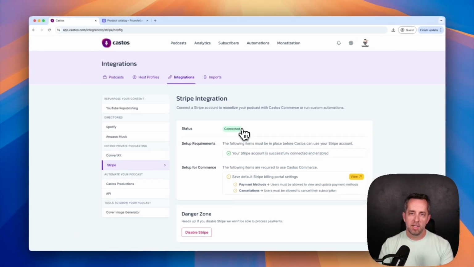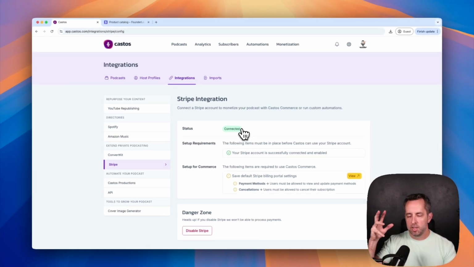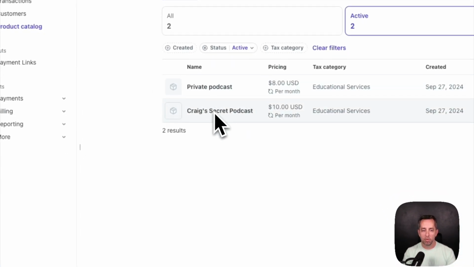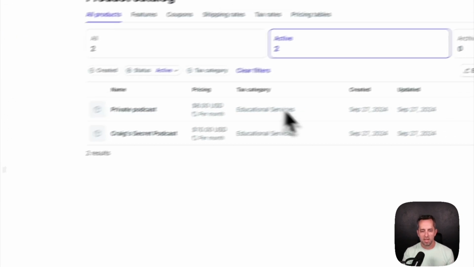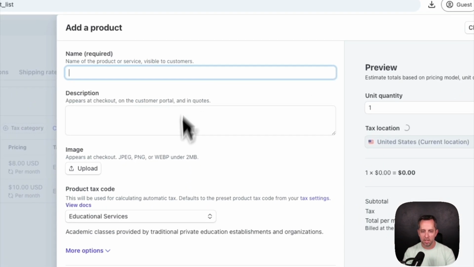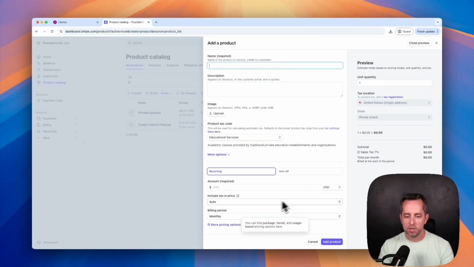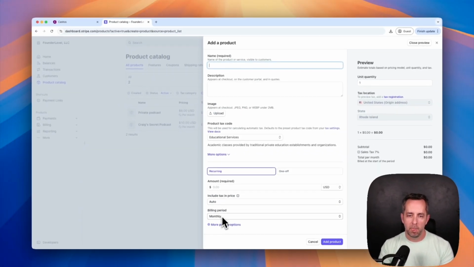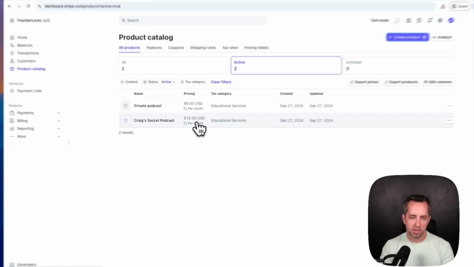That's great. Now I need to tell Castos, hey, when somebody pays for a particular product in Stripe, add them as a private subscriber. And if I go over to my Stripe account here, you see I have a couple of products. Imagine a product in the e-commerce sense, like a pair of socks or a subscription or something like that. I've created these two products here. And if you haven't created one yet, you can just come here and say create and fill in the details here. You'll want to make sure that it is some sort of a recurring product, so it's monthly or annually. I've already done that. If you haven't already, just go ahead and create those here, and you'll see them listed. And this one's $8 a month, and this one's $10 a month.